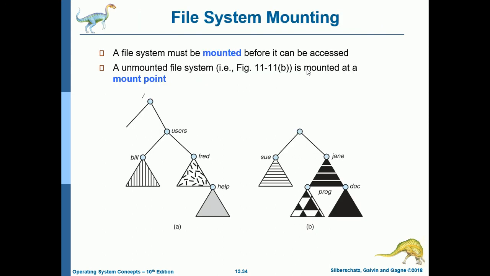Okay, next we have file system mounting. A file system must be mounted before it can be accessed. An unmounted file system, with the letter B, is mounted at a mount point. With this one, letter A is mounted because it has the root directory, but B is not mounted. That's the difference between the two.